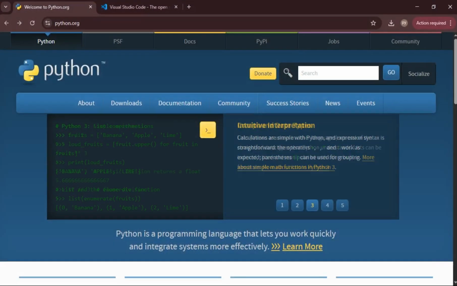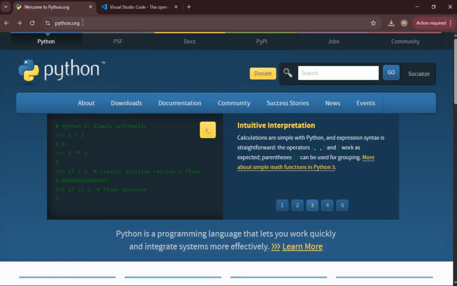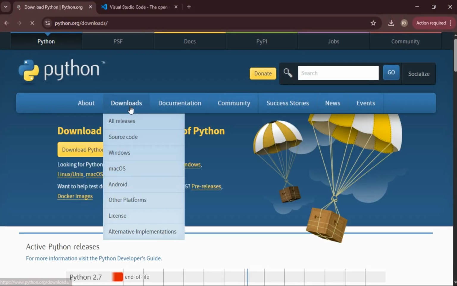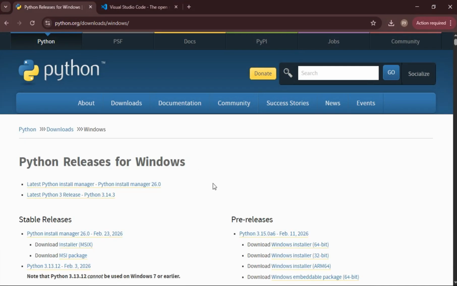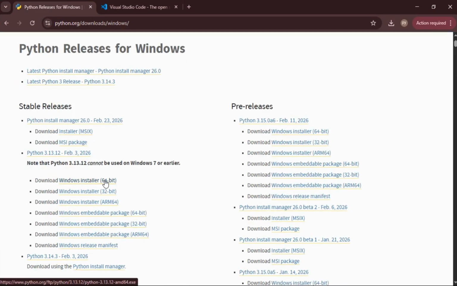Open your browser and go to python.org. Click on the Download section in the menu. Select your operating system. First, we are going to install it on Windows. Then I will show you on Mac OS.